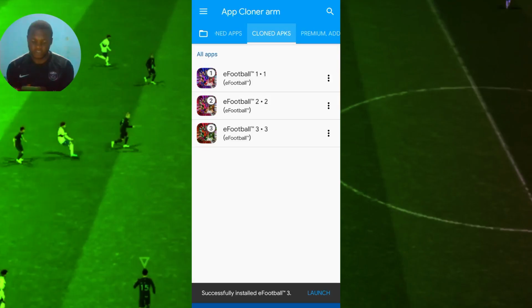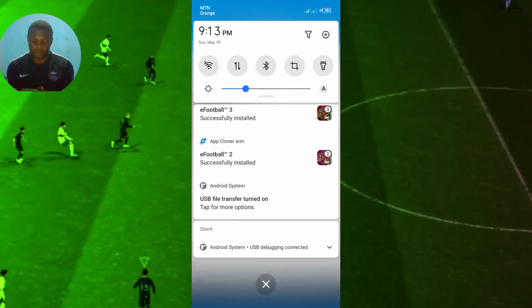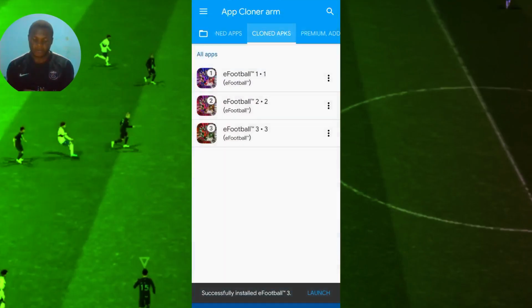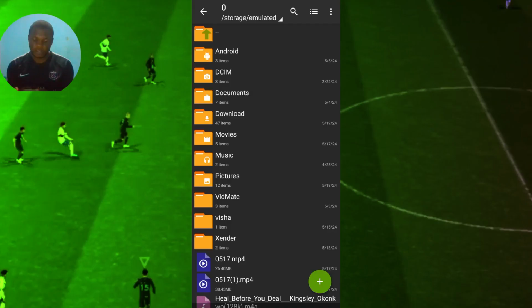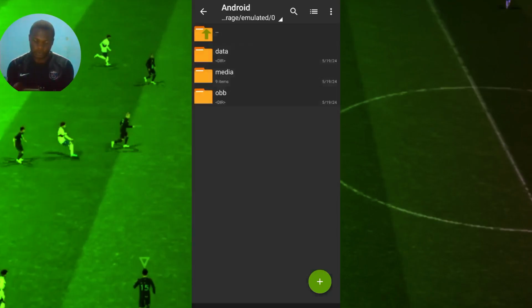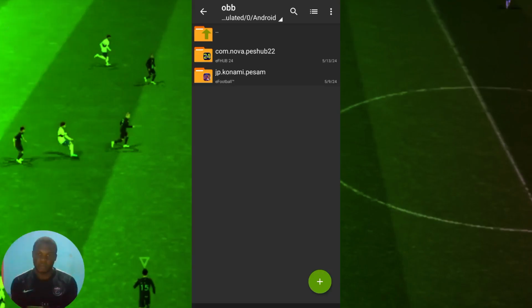After clone 3 has been successfully installed, now you get back, use the ZArchiver again, open up the file manager, go to Android, go to OBB. Now as you can see, this is the original OBB file. Now I don't have the OBB file for the clone version of the game, so if I try to launch the application of that game right now, I'm not going to be able to play the game. So we are going to duplicate this file and rename it so those clone apps can now run.